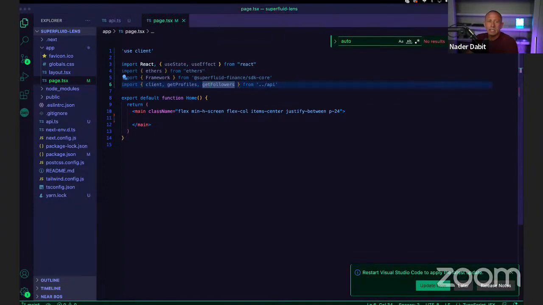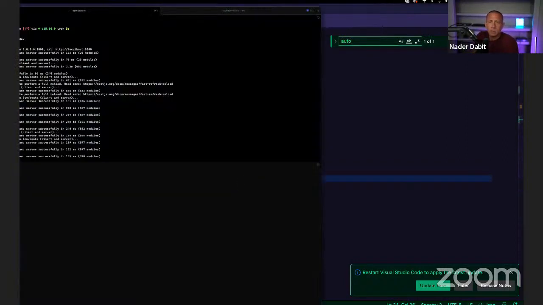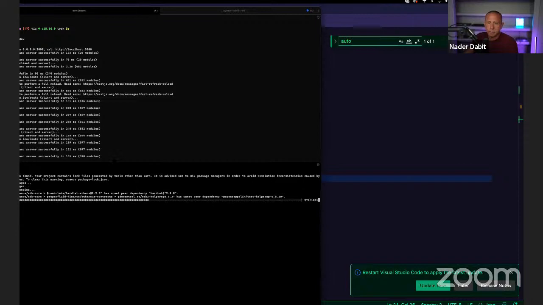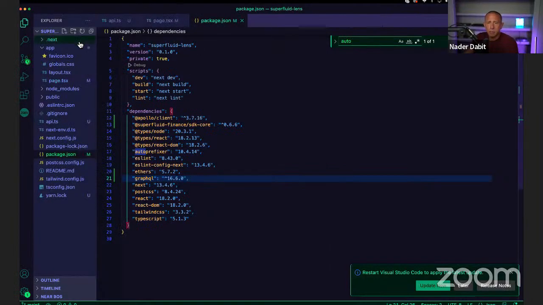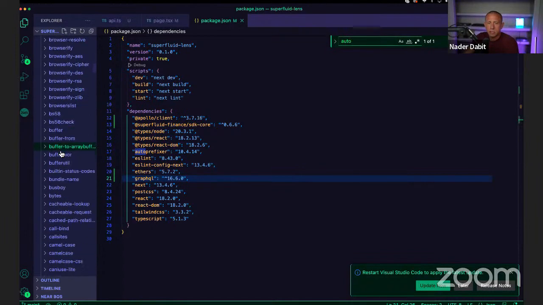So these are all the imports that we're going to need for the entire app. And one thing I need to actually do is update the version of Ethers, because I think the new version of Ethers might not work, if I remember correctly, with Superfluid, at least in the example that I have. So I'm going to drop this down to 5.7.2. I'm just going to do another npm install or another yarn, to make sure that we have the proper version of Ethers installed.